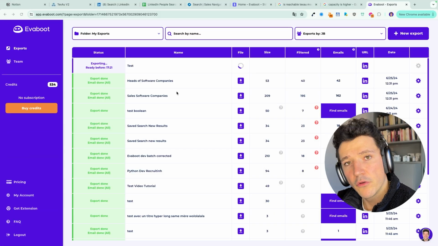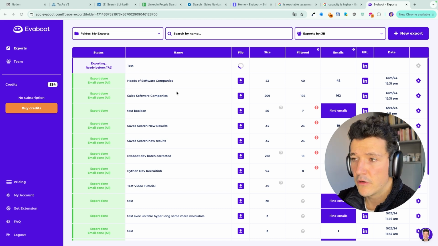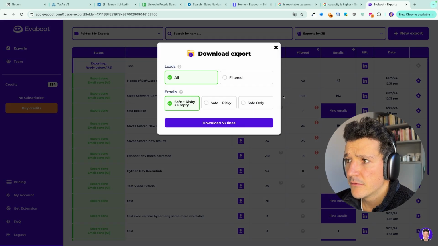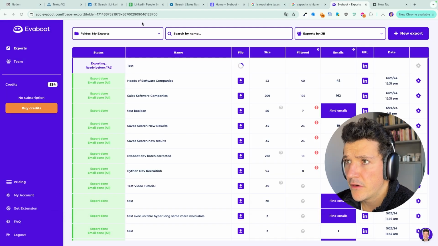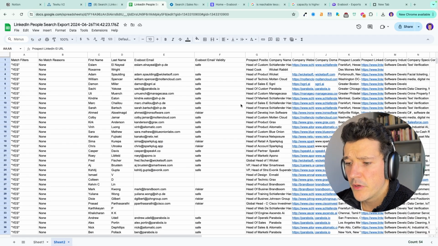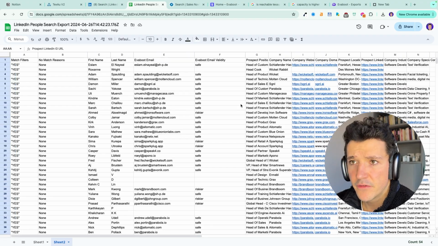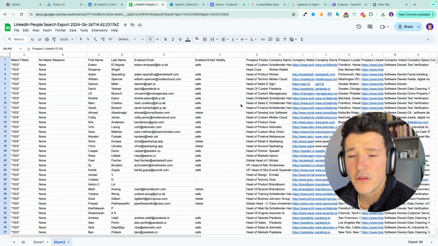And you will see that the good thing about EVBoot that you don't have with Texo, like I've shown you before, is that all the data is consolidated. So I will download the file here and show you how it looks. I uploaded it into Google Sheets here, and EVBoot will give you all the information in the same sheet: profile information, company information, a lot of different data you can use.